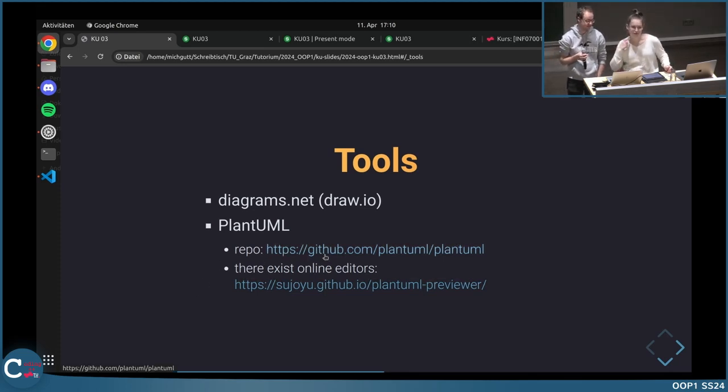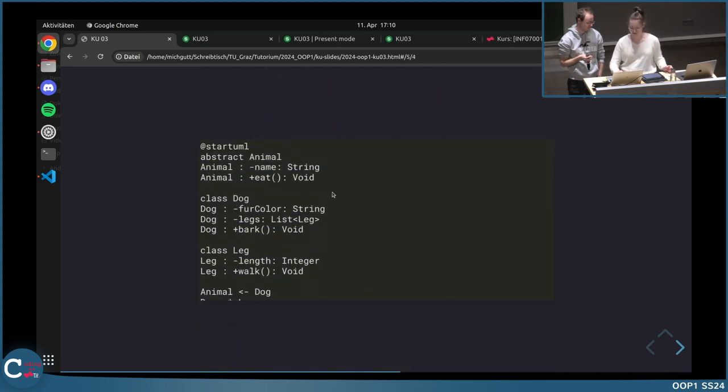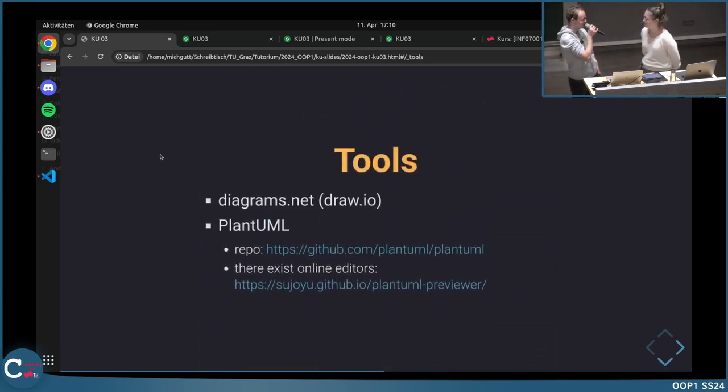You can check out the repository here, but there also exist some online editors where you can create those diagrams online. This is a text-based format, and it looks like this. So you just specify some things. I think it's pretty self-explanatory, and you can look through that yourself. So if you don't want to draw lines and boxes yourself, then you'd probably use PlantUML, and if you want to draw more, then you'd use diagrams.net.